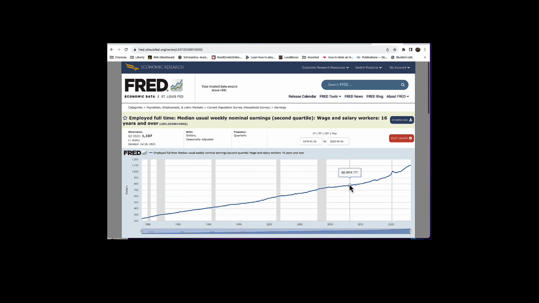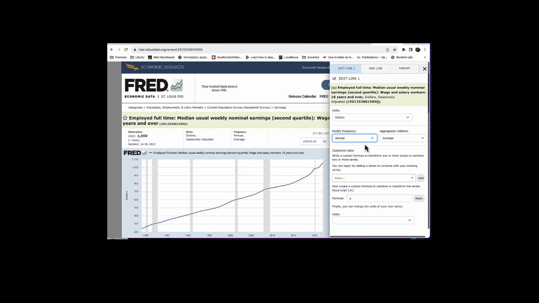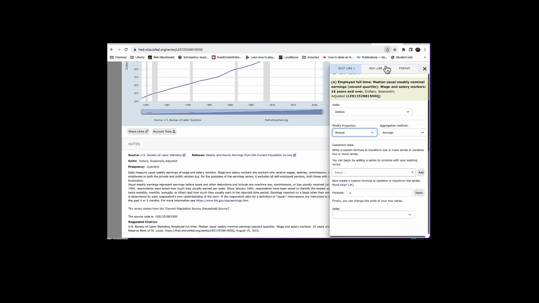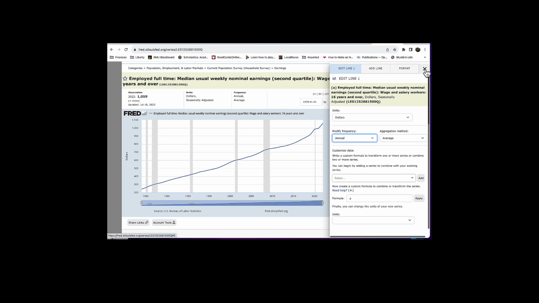You need to make a small change to the graph, and the way you do that is to pick the Edit Graph button. As you see, you've got some options here to edit your graph. So under Modify Frequency, you see right now it's listed as quarterly. We want to change that to annual. So just click on Annual, and now you're going to be able to compare things across years. So you've changed to annual, and now you can just close this window.